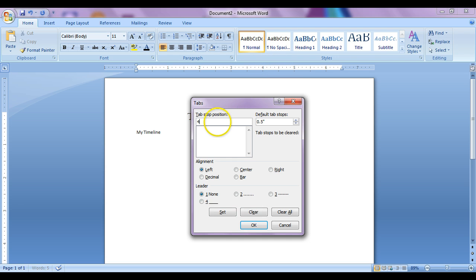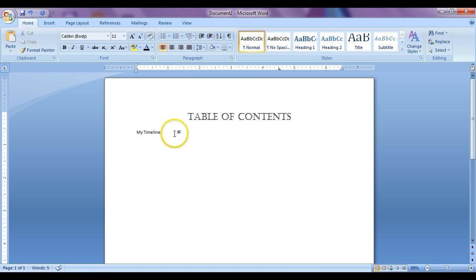So just type in 4.5, and you want the alignment to be on the left. For the leaders, basically it just means the style that you want for your table of content, and you can go with any of them. I will go with 2. You click on set, and then you say OK. Now if you come back to your page, nothing has happened.